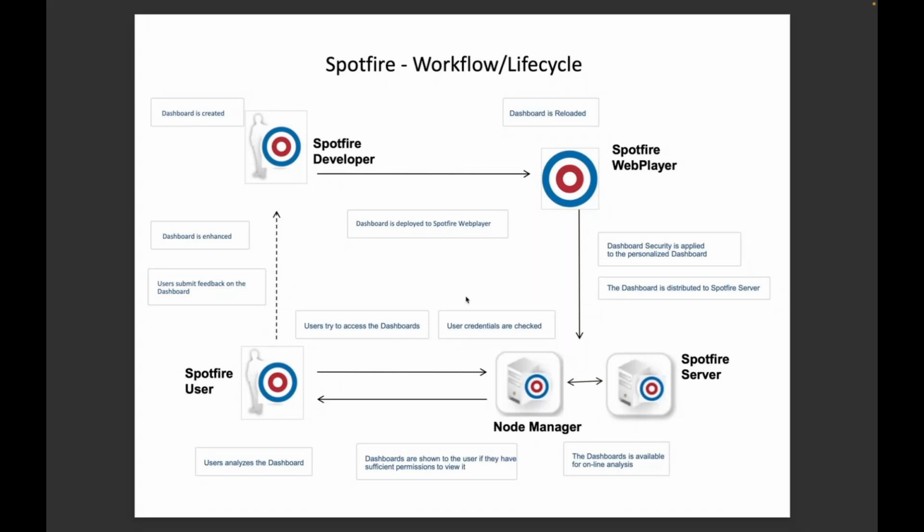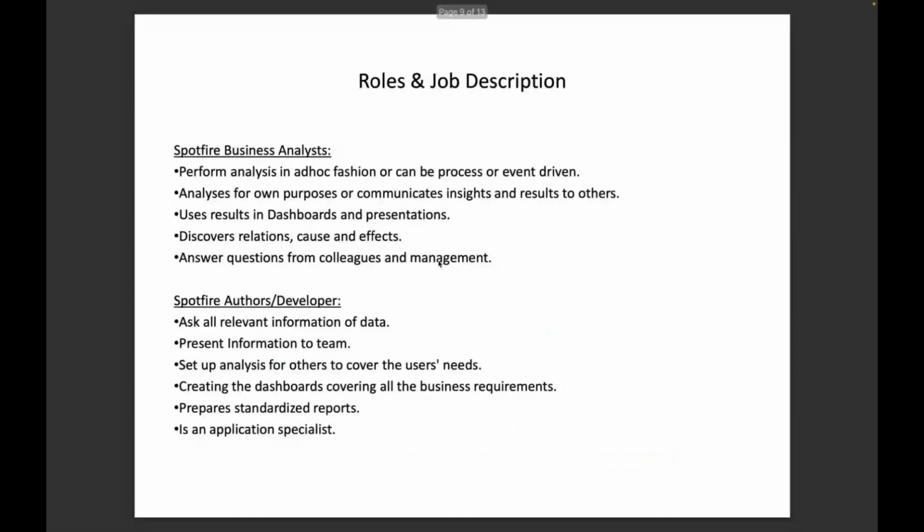Then we have roles and descriptions. As a developer, if you are new or working as a developer, you will be part of a team that takes care of the requirements. Requirements can be taken by the BAs you might have in your team, or you will be working with end users or stakeholders, and then you have to document them. The requirements will be documented, approvals and everything will be done, and once that is complete, the requirements will come to the developers, who are also called SpotFire authors.